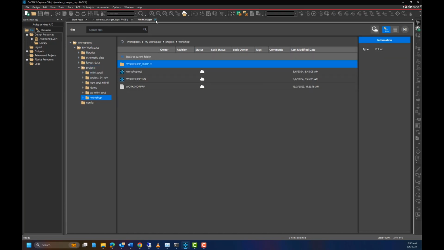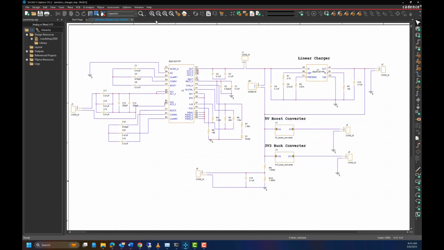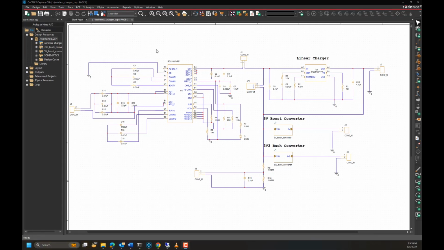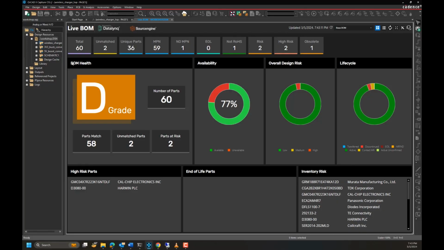If you're launching Live BOM on a workspace project for the first time, then you'll need to save the design once before launching it. This is to generate or update the Live BOM data so that it displays the real-time data from the cloud. All right, now we will save the design from the toolbar. Click Tools, Live BOM to launch Live BOM. This will open a new tab with the header Live BOM followed by the name of the design.